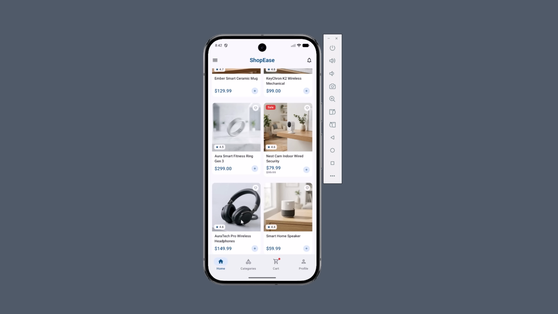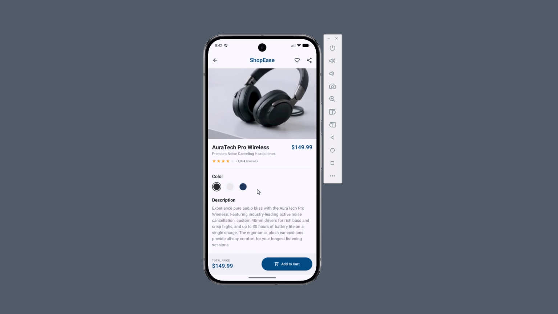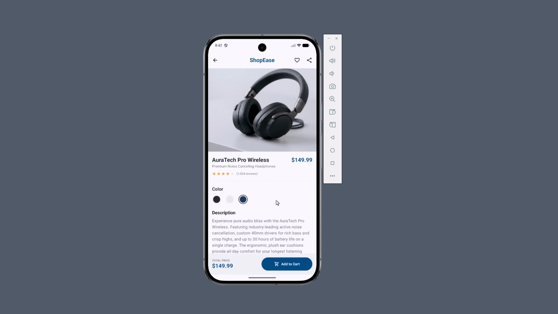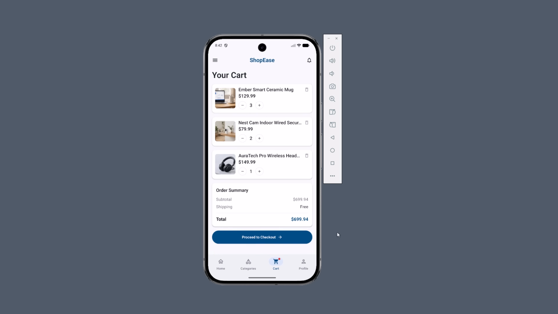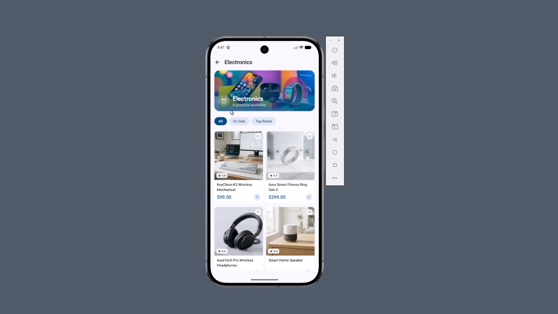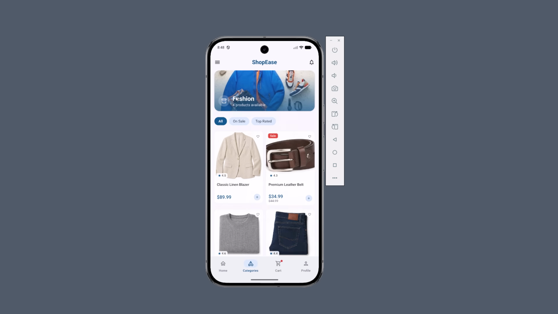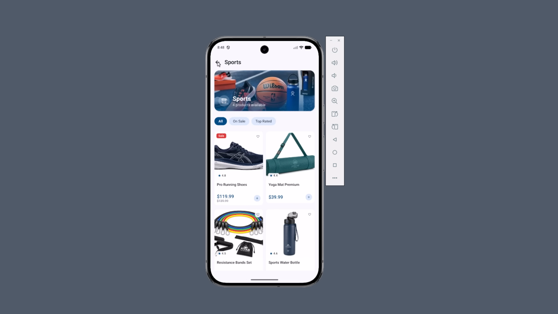When I tap a product, we move into the Product Details screen. This version shows a large product image, the product name, price, rating, color options, description, and a bottom Add to Cart action. Then, inside the cart, we can see selected items, quantity controls, item prices, and an order summary. And finally, the Categories screen gives the app a more complete shopping flow, with image-based category cards like electronics, fashion, home, beauty, sports, and toys.